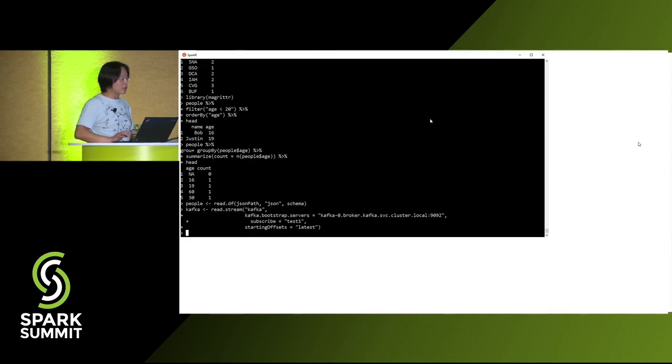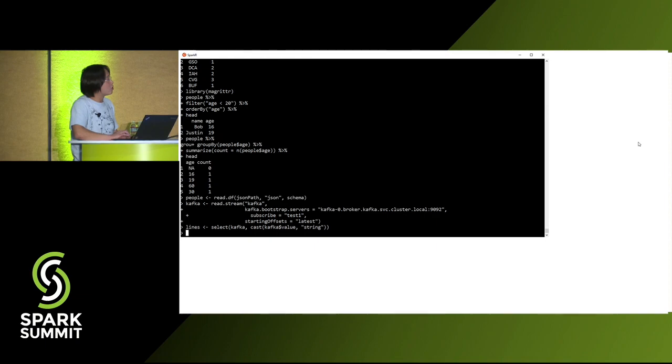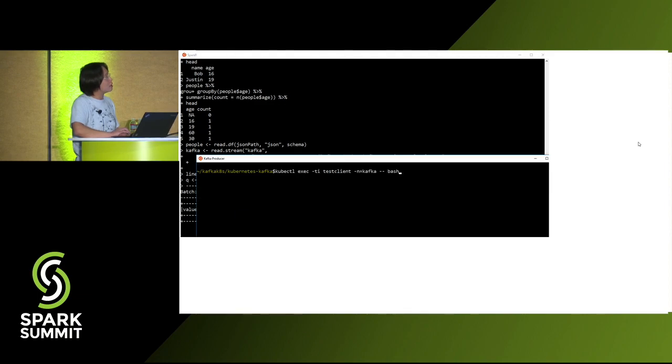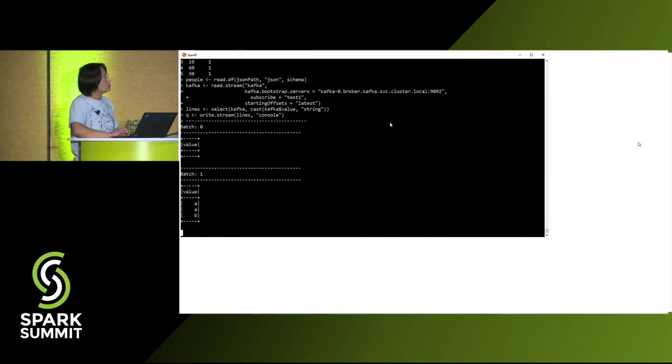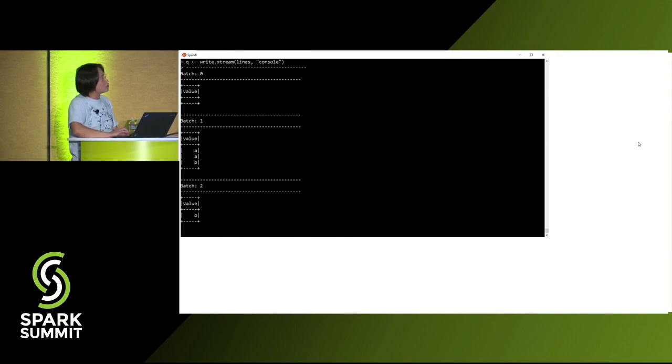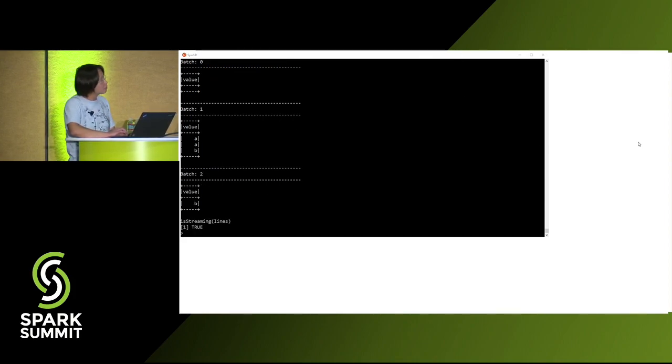So we were looking at reading data from JSON, right? Reading from a stream is very similar. You can see here we're reading from Kafka. The data set we're getting back, we only care about the value column, and then we're dumping into the console. So let's start the console producer in a separate test node. And I'm going to type some words here. You see it pops up immediately. And I can type some more and it's going to show up. So each of these batches is dumping into this console.